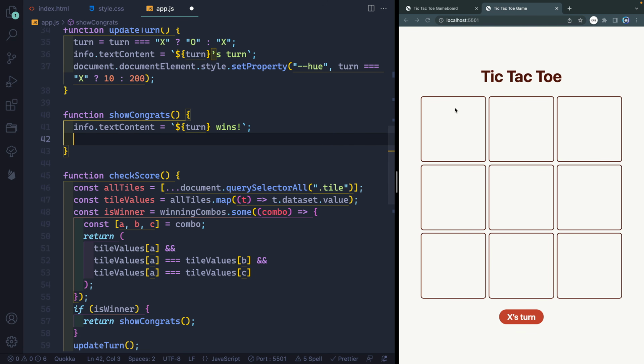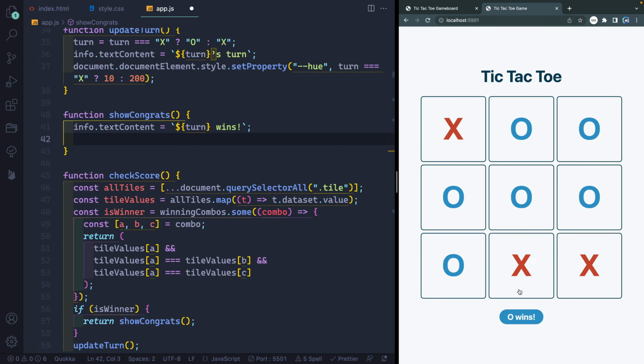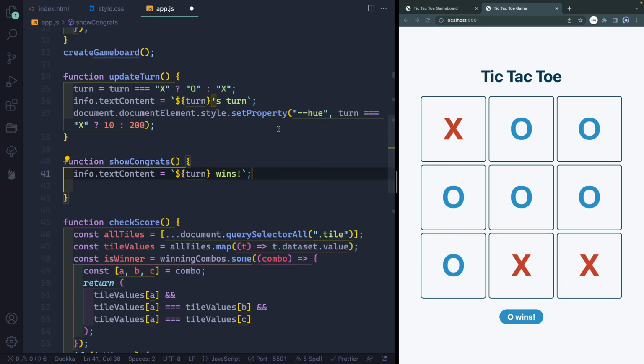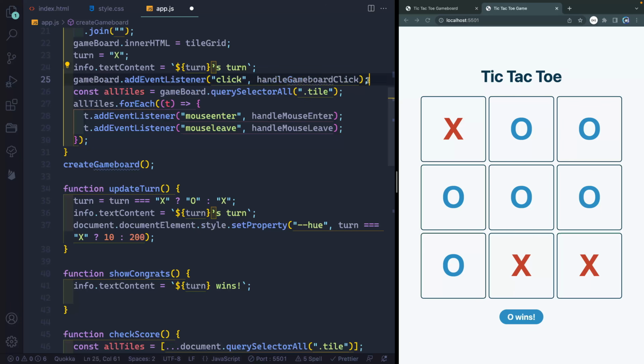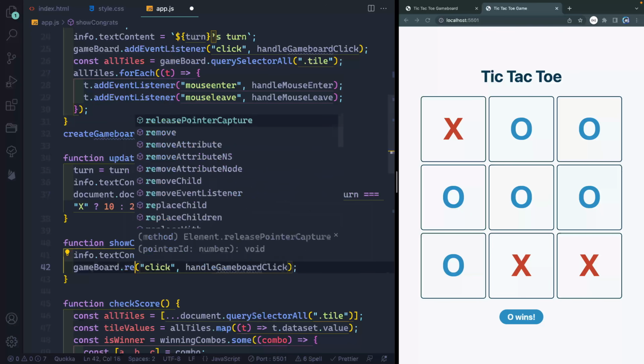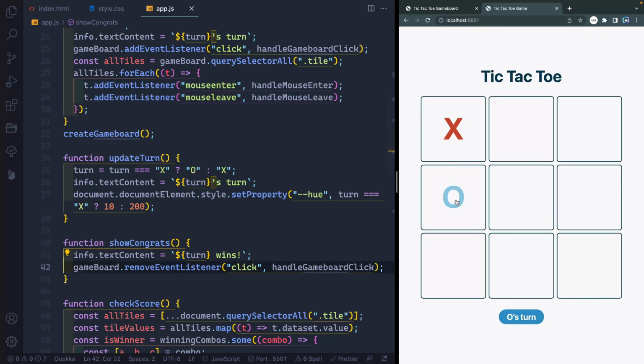All right, back over this way. I actually want to update one more thing, because if I come back in here and again, somebody wins, like this O wins, I can actually keep clicking even though the game is done. So I want to remove the event listener I had up here. So let's see, this handle game board click. I want to remove this right here. So let's actually grab this, and instead of adding it, let's remove it. So that should work.